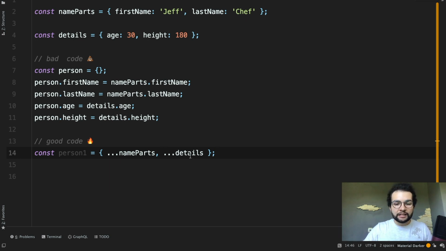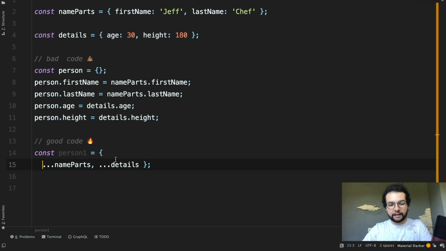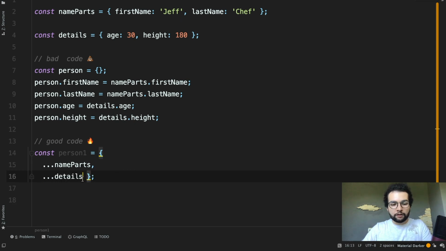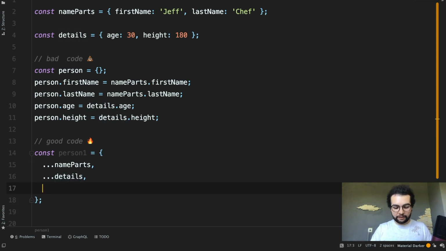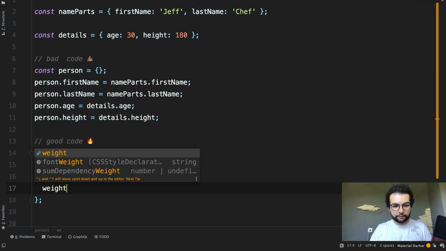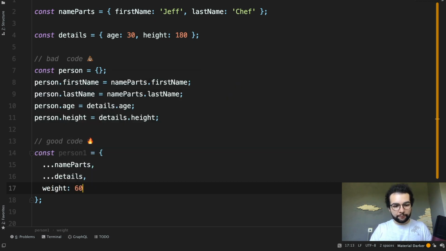And the great thing is that after that, we can assign more variables here. For example, weight is equal to 60.